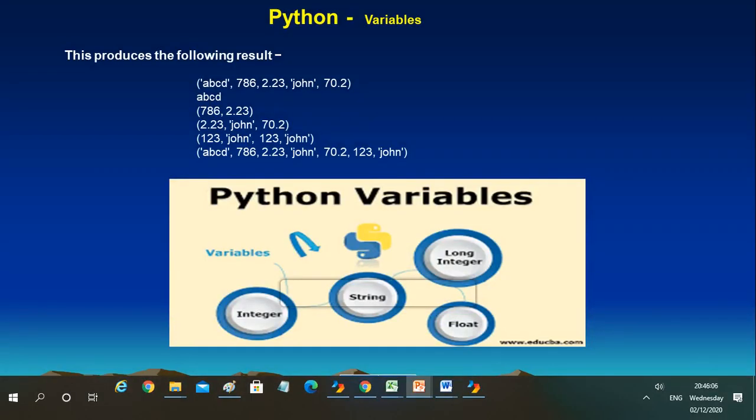Now, whatever we have written in the earlier slide, the output of that will be something like this, which you can compare. So ABCD, 786, then ABCD again. All those values which we have written in the previous slide appear as output.